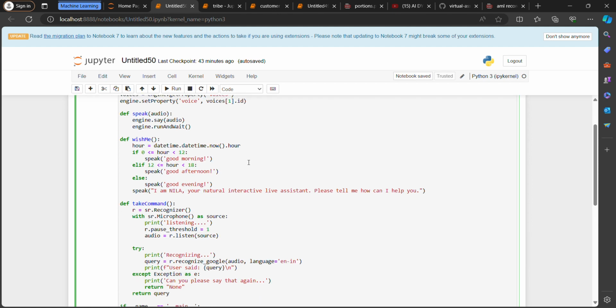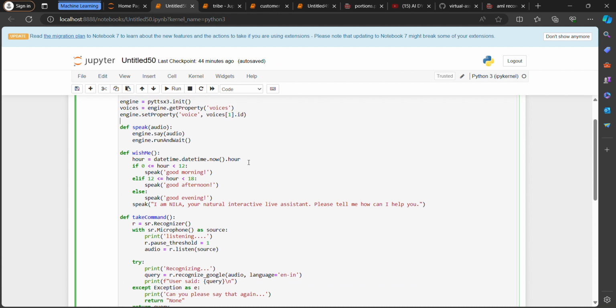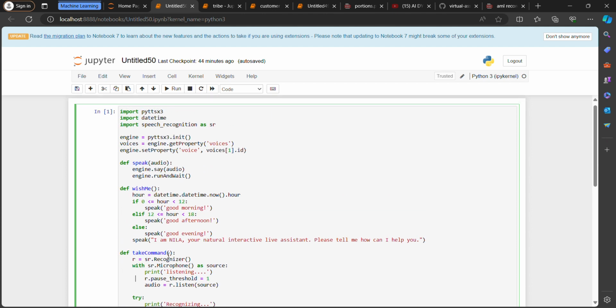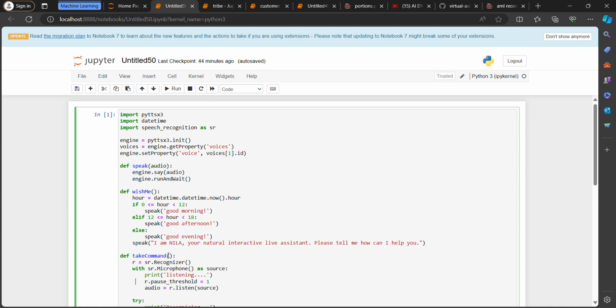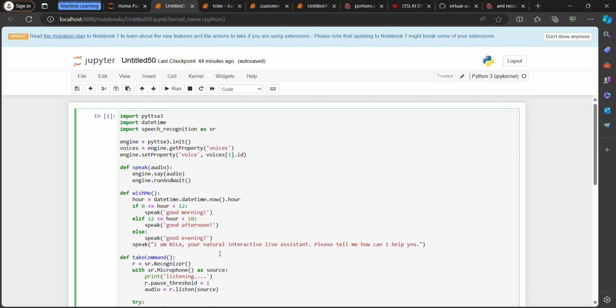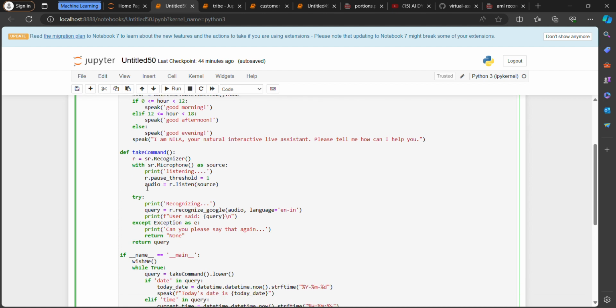Okay, then def speak(audio). Audio is something which will come afterwards, and I'll be telling you about that. The audio here is what take command recognizes. Audio is where the words we speak go. Speak(audio) says that audio: engine.say(audio) and engine.runAndWait(). So this is a basic speak function. I'll explain it later. After completing the audio part, you'll understand it.